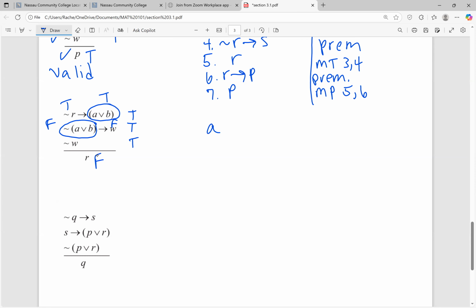So we have A, B, R, and W. Now we know R would have to be false, right? In order for this argument to be invalid. And we already determined that W is false. Now we don't know what A and B are, right? And A or B has to be true, which means that A could be true or B could be true, right? A or B could be true, and we'd still have A or B being true.